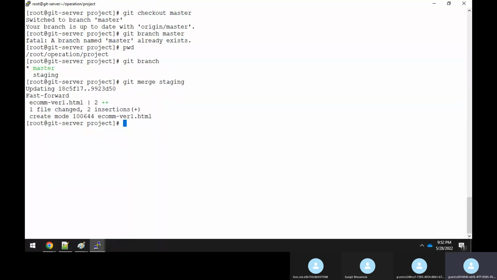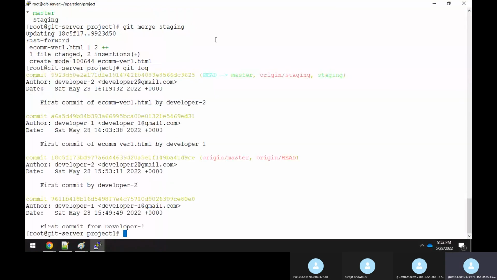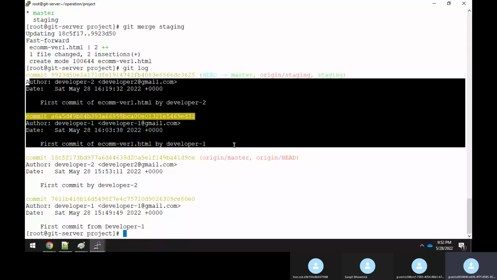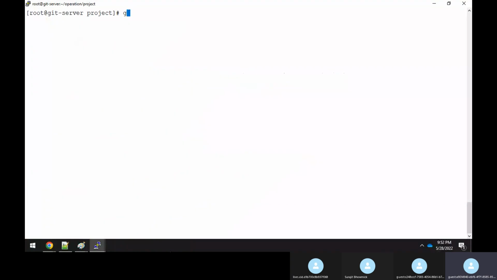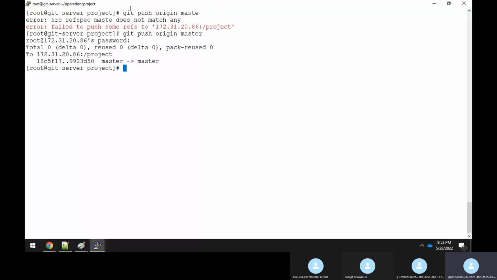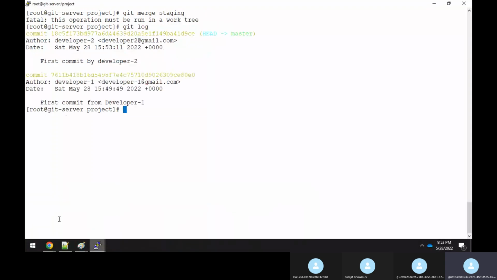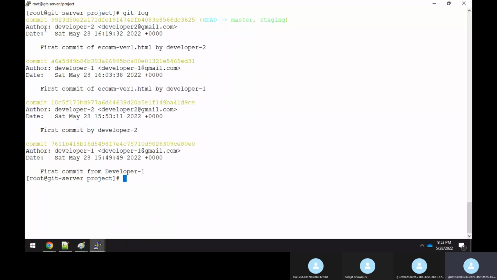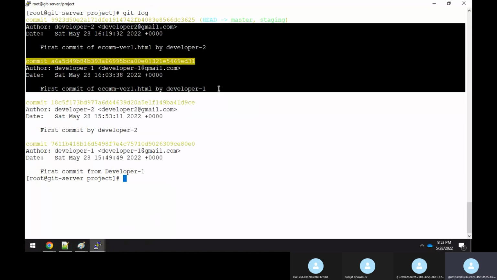Once you have merged it, if you do a git log, you could see that this merge has happened here, but you need to push the changes to the main master branch, to the remote branch, right? Now you will do a git push origin master. Sorry, origin master. See, now you pushed it. Now come back over here into the main master branch, do a git log. Now you could see that all the changes have come over here into the main master branch.